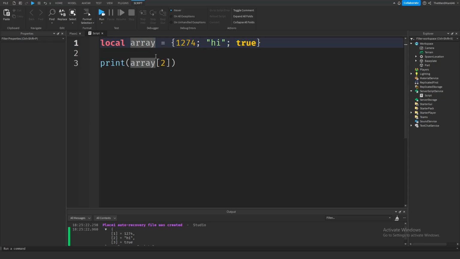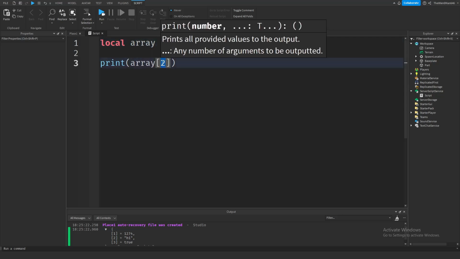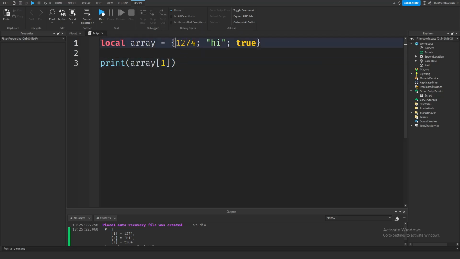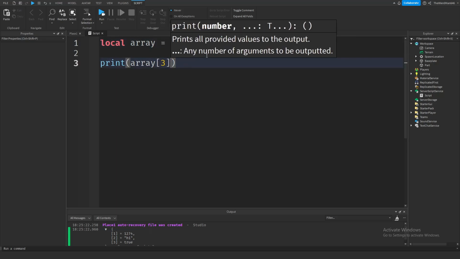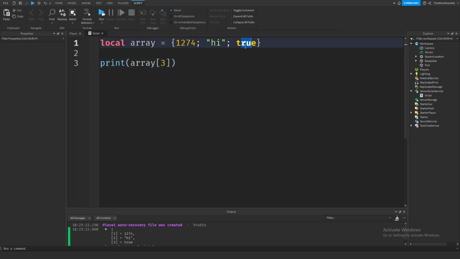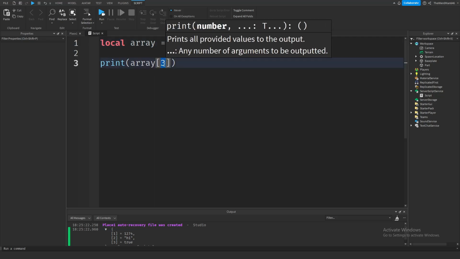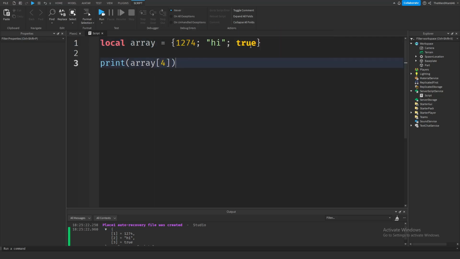So, because we put the number 2 in, we will get the second value from up here, going from left to right. If we put the number 1 in, we will get the first value from our array. And if we put the number 3 in, we will get the third value from our array. But if we try to print out, for example, the fourth value from our array, we will actually get a nil value, because we only have 3 values, and the fourth value doesn't actually exist.